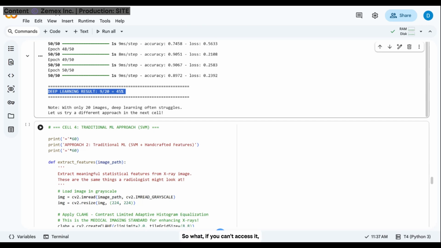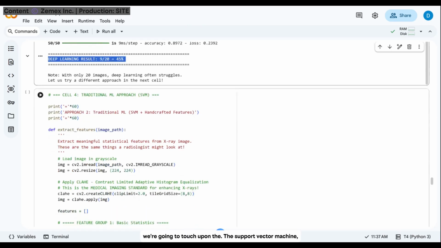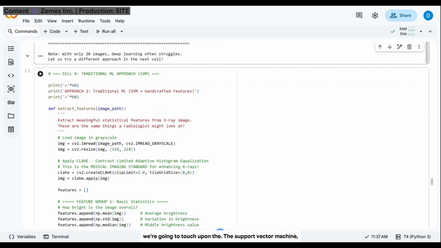So if you can access it, that's great. If you cannot, and you still have to work with a limited amount of data, then here's what you may want to do. What we are going to do is touch upon the support vector machine.